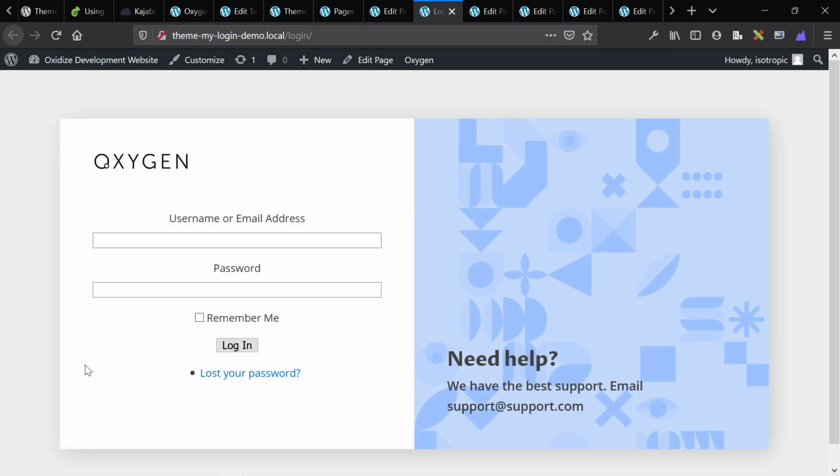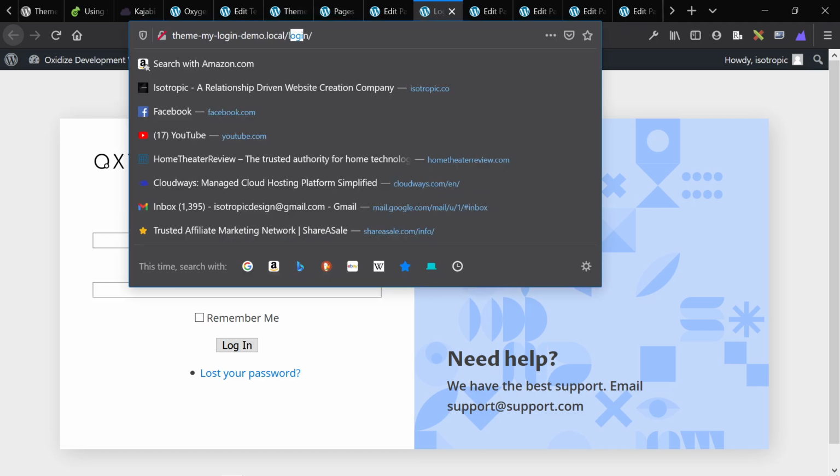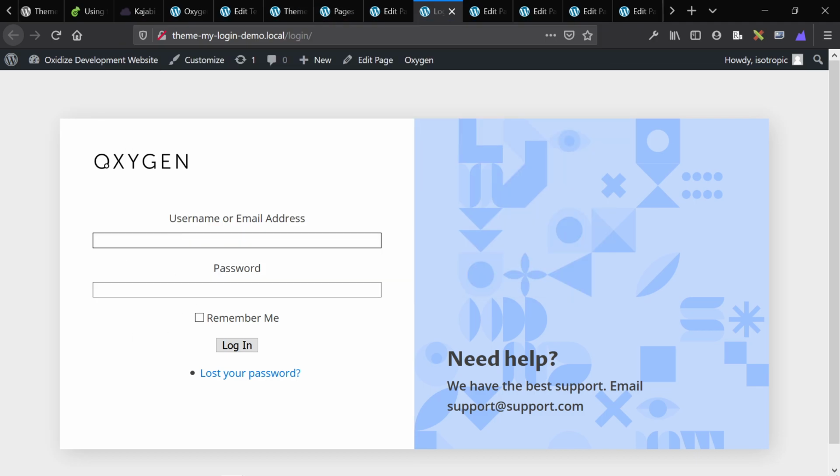There we go. So now here's our custom Oxygen Builder login page. And of course, this isn't styled yet, so that's something that we'll need to do. And I'm going to do that in a few seconds. But this is the login page, and you'll see that here's the slug for the login, and here's your login feature.